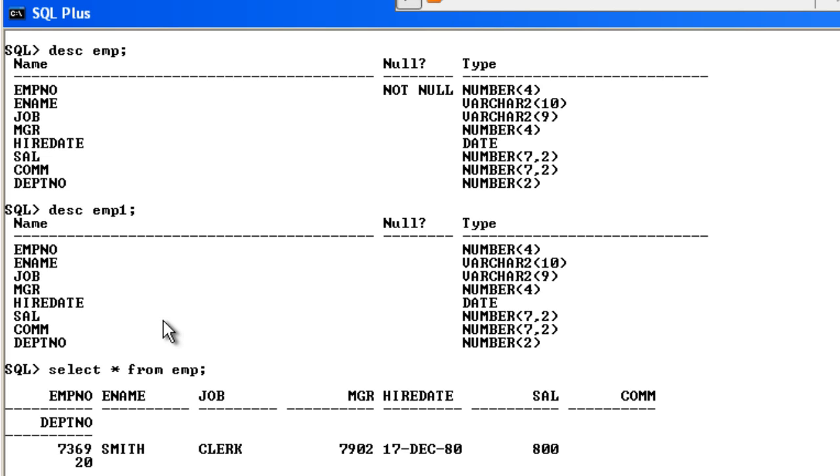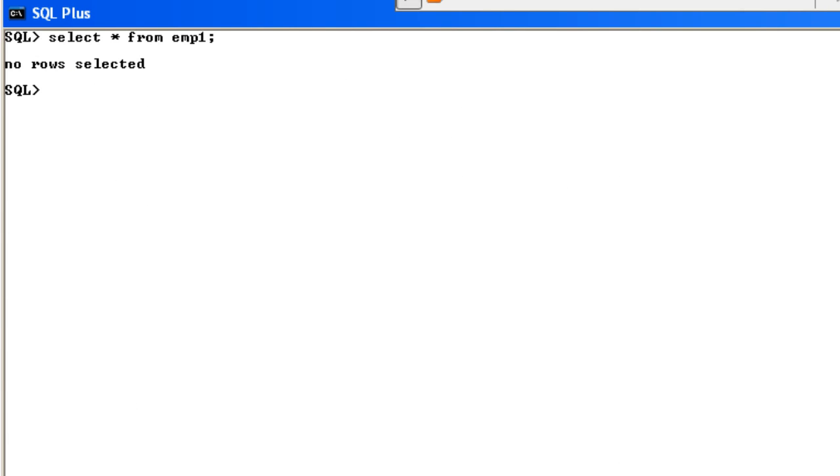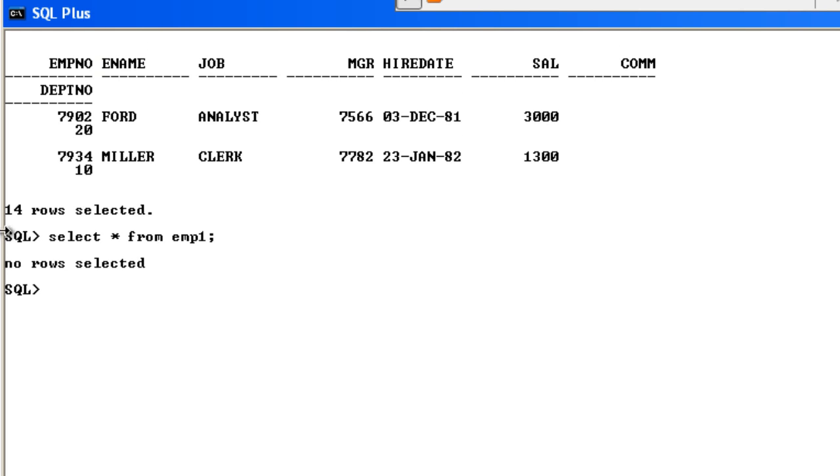You can even use flat files like your Excel sheets or CSVs and all. We'll see that in the upcoming tutorials. So presently I'm just using two tables. The source is also going to be a table, EMP, and the target is also going to be a table, that is EMP1. You can see that EMP is having all the data rows. When I select star from EMP1, it's having no rows here.